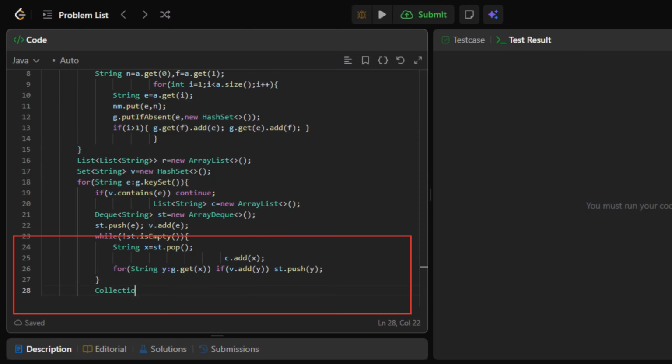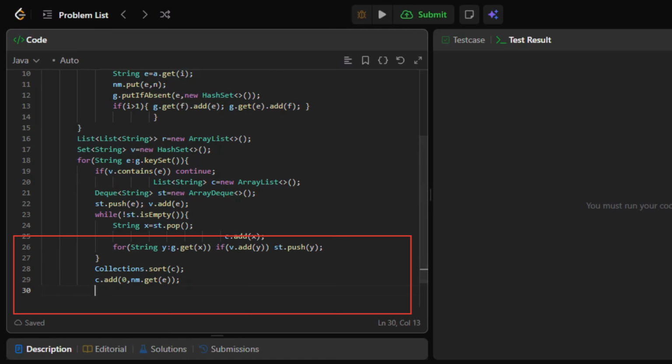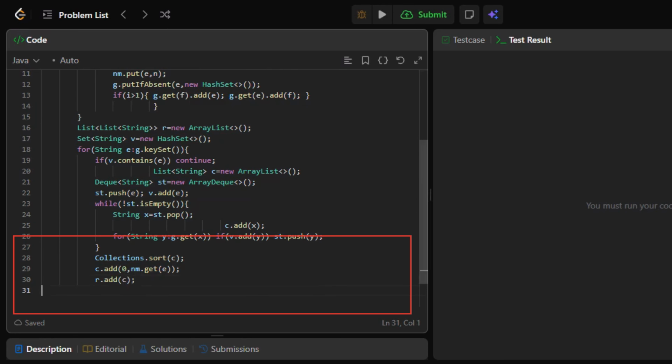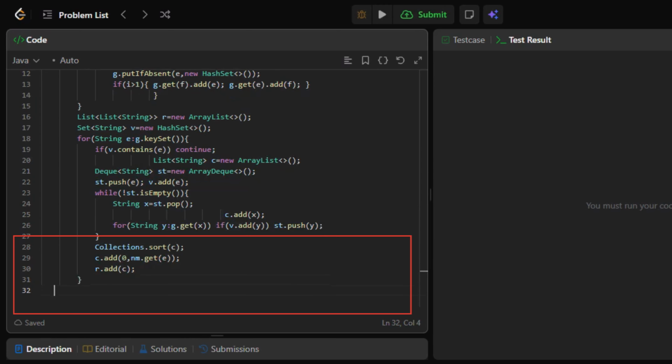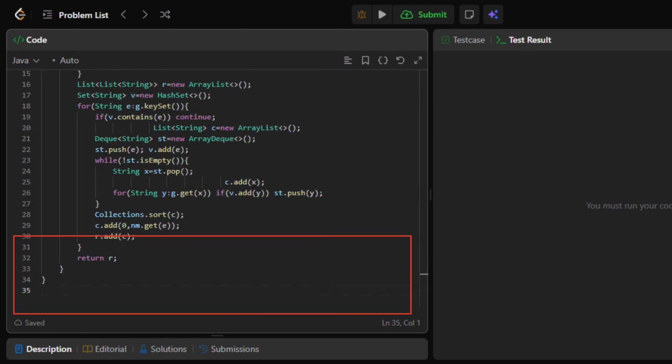Step 5. Sort component and attach name. Once DFS finishes for this component, we sort all the emails in lexicographical order for clean output. We fetch the account holder's name using the starting email E, and insert it at index 0 so the list becomes name, email 1, email 2. We add this merged account to the final results. Final return. After processing all email nodes and their components, we return the full list of merged accounts.